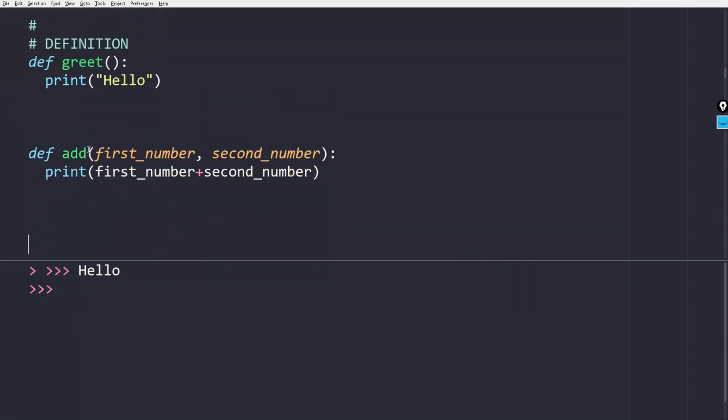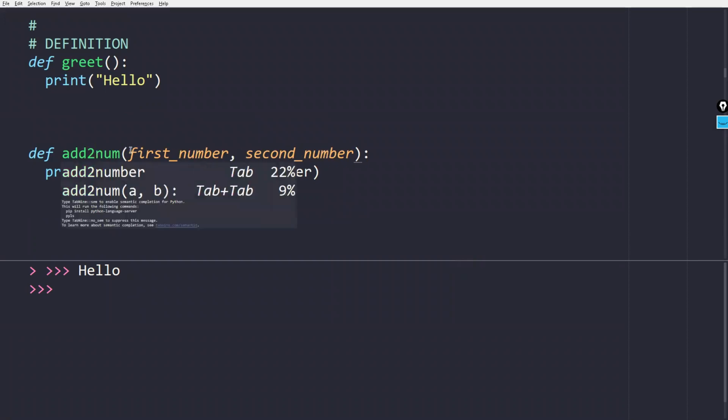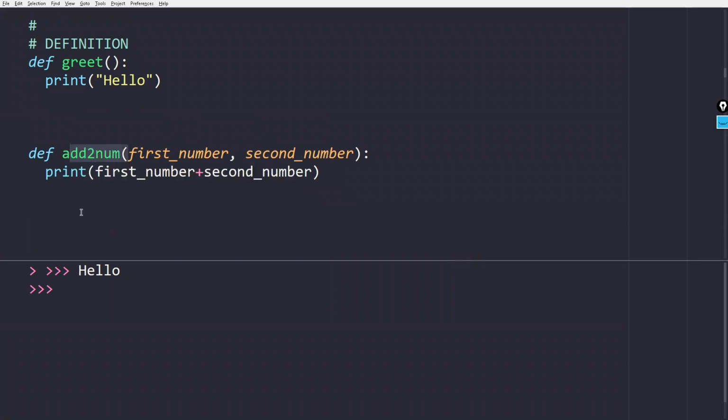And if I call this add function with 10 and 20 being the arguments, it should give me 30 because I'm printing the two numbers. So it will print 30. Control B. And it did print 30.